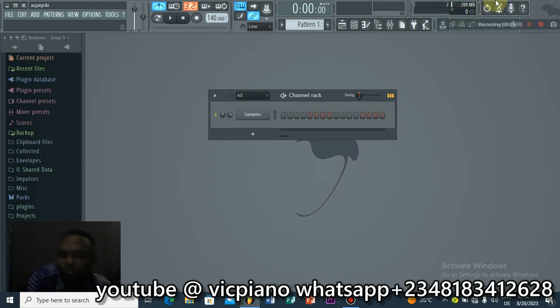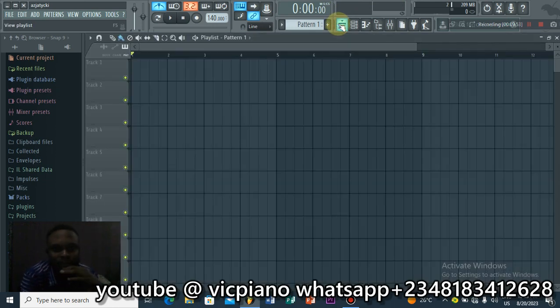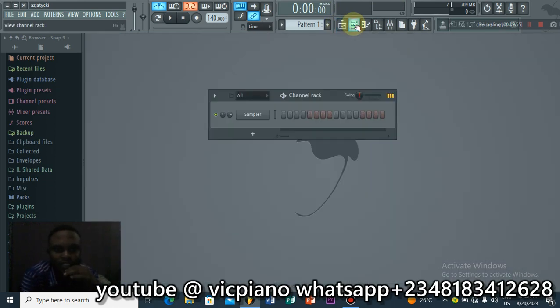Then this one is to undo. This is when you want to undo, but practically you might not need that, because you can also do Ctrl Z to undo. So now when you come down here, the first thing you see is playlists, the second thing you see is channel rack.